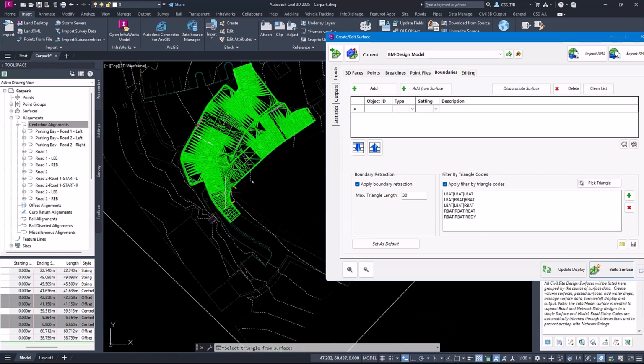So if you need to do boundary trimming, if you've got a consistent code on the outside, then the filter by triangles might be a more conducive way to slice out your surface as opposed to the more traditional method, which would be to add a boundary, which is perfectly valid. I'm not saying don't do that. I'm just giving you other options in the box.